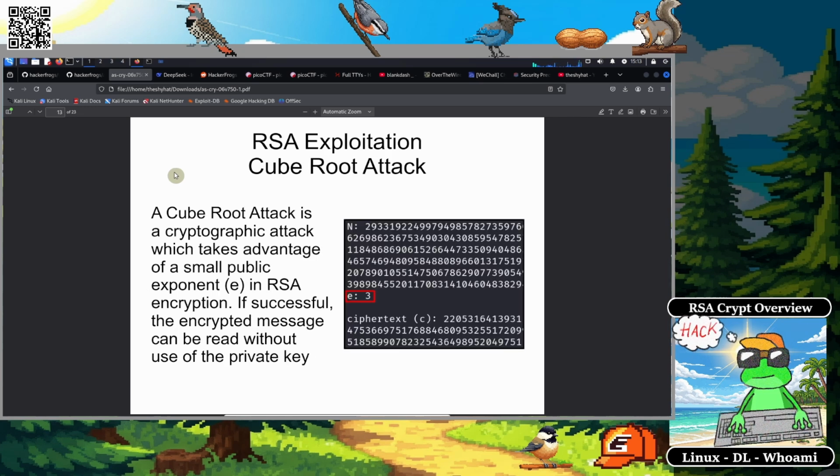There's something in RSA called a cube root attack. This is an example of how RSA could be hacked. A cube root attack is a cryptographic attack which takes advantage of the small public exponent in RSA encryption. When we say small public exponent, we basically mean how complicated the value is that we use to encrypt.